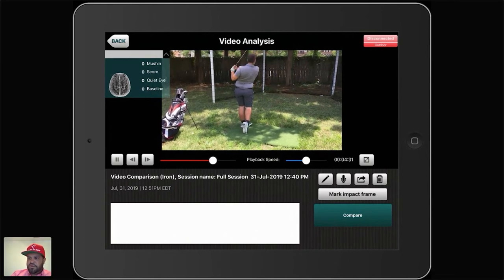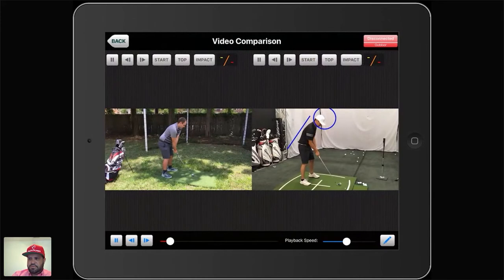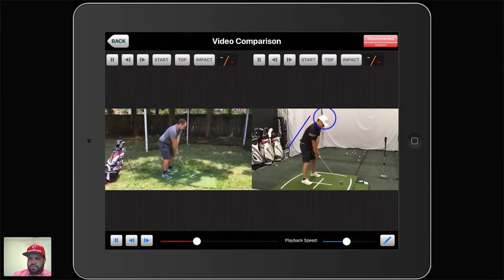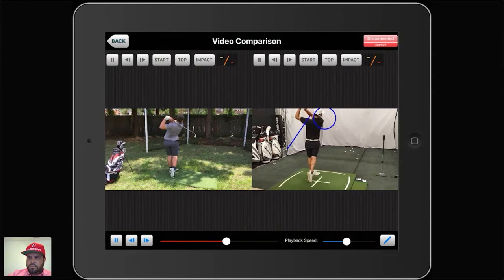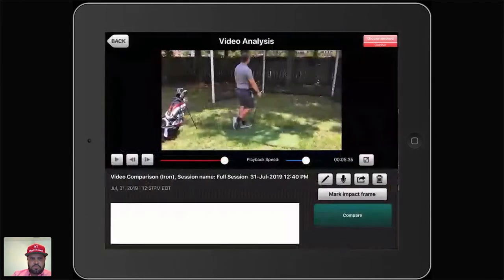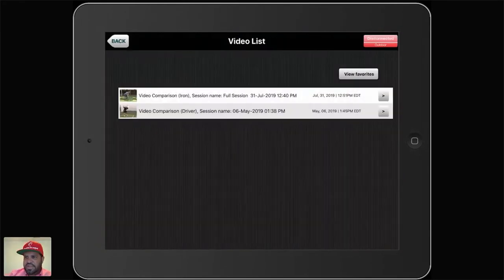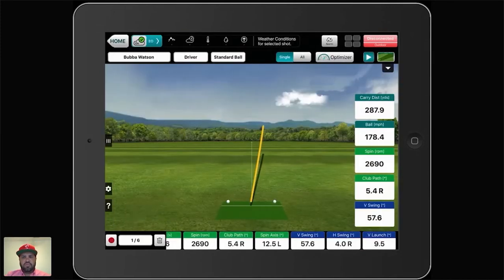I can also compare, and I can put another video side by side, and then it'll play them back. Now, again, if you're going to be looking at videoing capabilities, I would say the FS Video app or FS Golf, just because they have a little bit more functionality from that side, but you do have that option of doing it in VX as well.